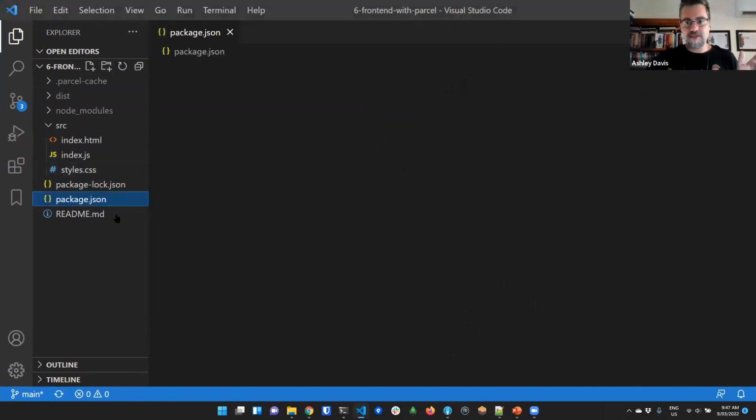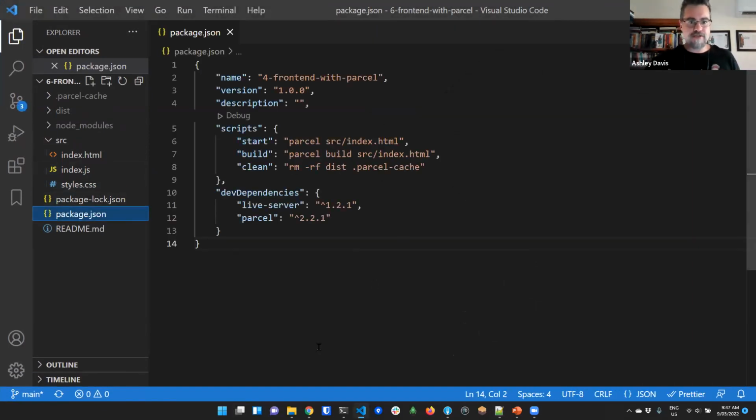Now, how I'm building this, if we look in the package.json file, you'll see I've got Parcel installed. I've also got Live Server installed. If you want to learn a little bit about Live Server, please read the blog post. I'm not going to worry about covering that because I'm running out of time. But Parcel is installed here.